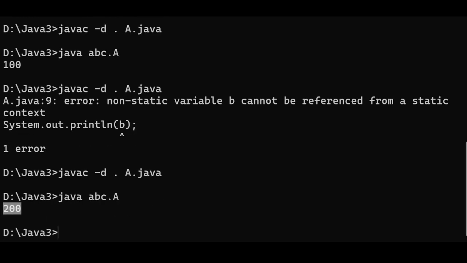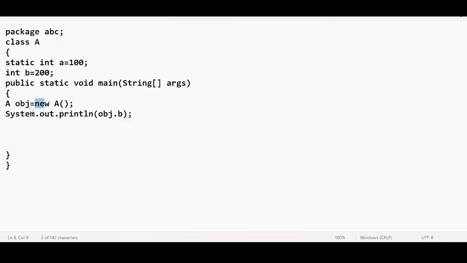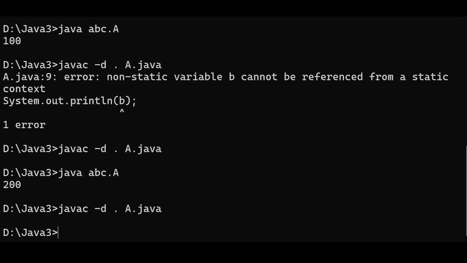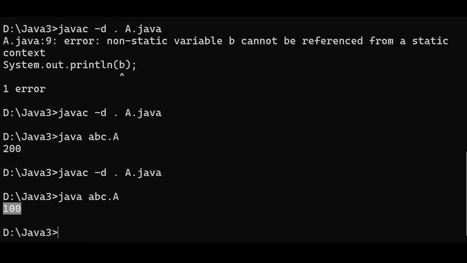200. Now you are able to access. But the moment you remove this, first find which variable you are trying to access. The b variable we are trying to access. b is of non-static type. You cannot access a non-static variable in the static method, the static context. Now you get an error. But there is a different privilege for a static variable: you can directly access a static variable from the static context. Making sense? 300. No need to do the object creation.